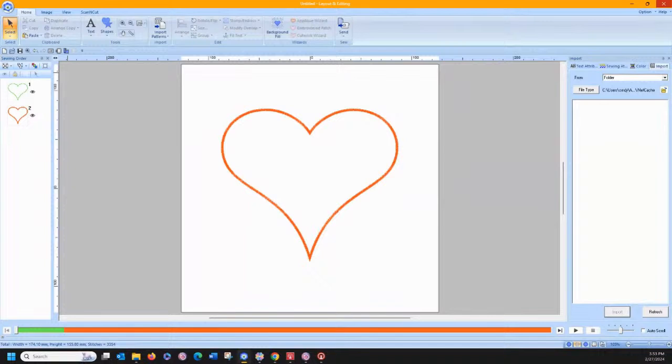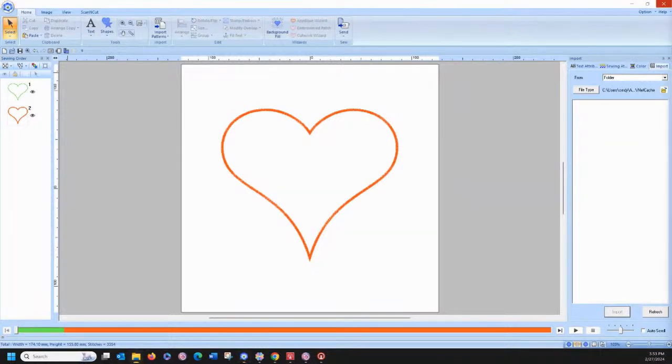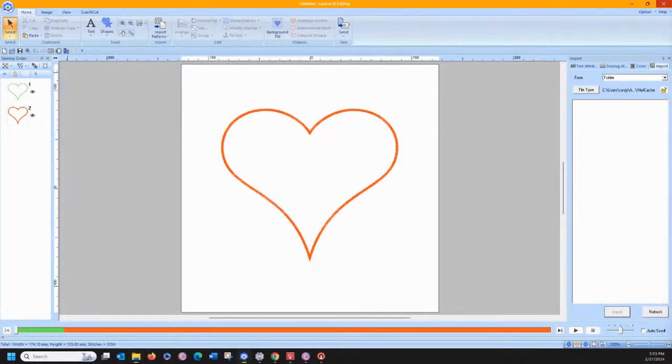Okay. We're acting like that's an applique from somebody else, guys. I know technically there should be 3 steps. We're going with 2.